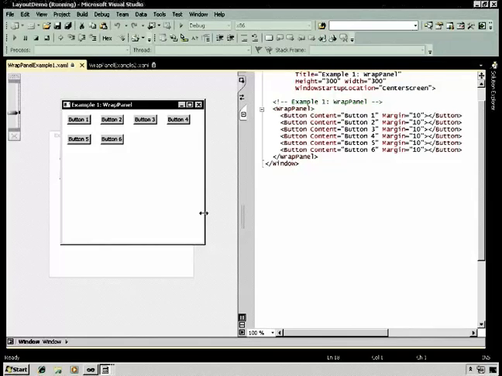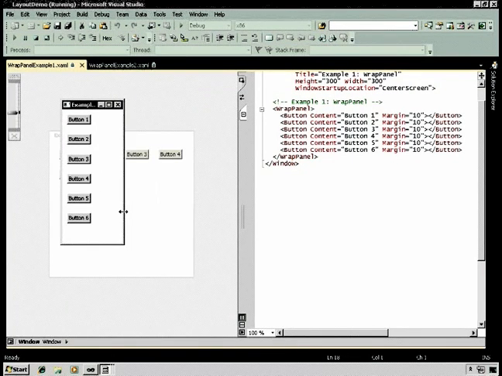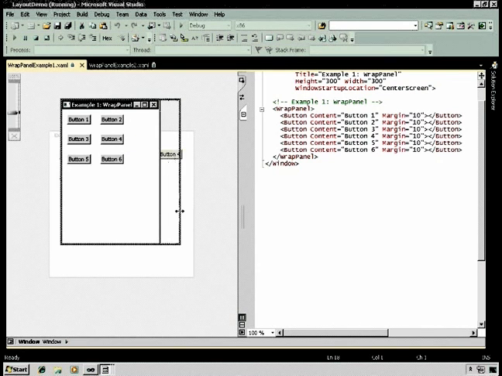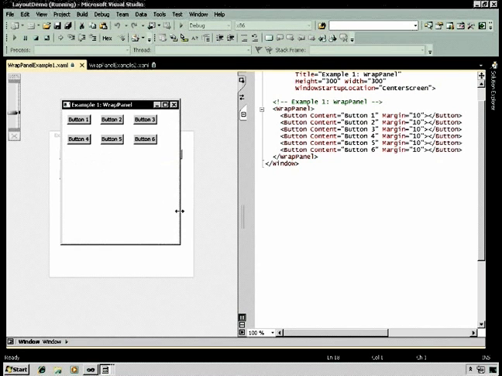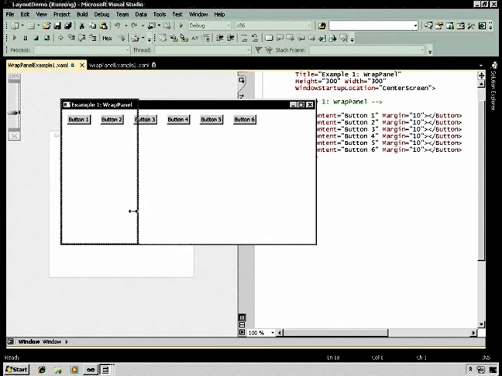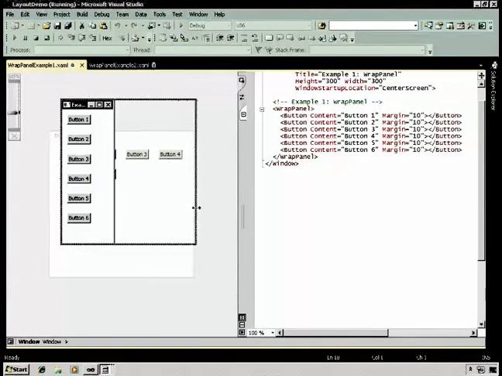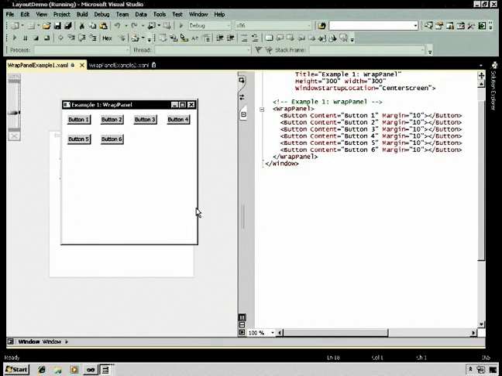If I narrow this, then it will continue resizing and will create as many rows as are required to fit all of the buttons. If I make it wide enough, they'll all fit on a single row. If I make it narrow enough, they'll each get their own row. Now you typically probably wouldn't do this with buttons, but you certainly would do it with images or movie thumbnails.